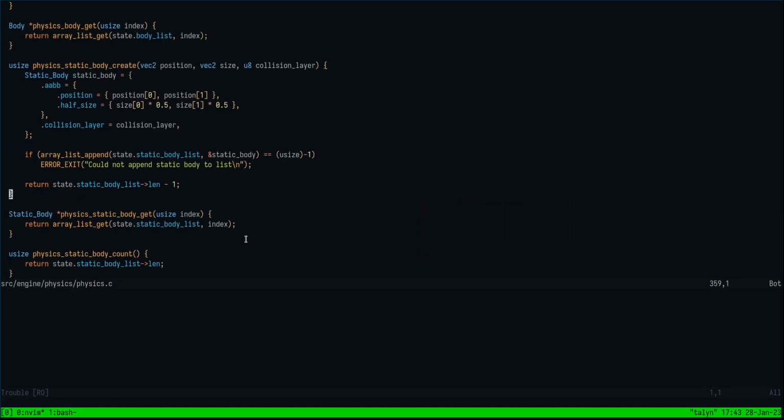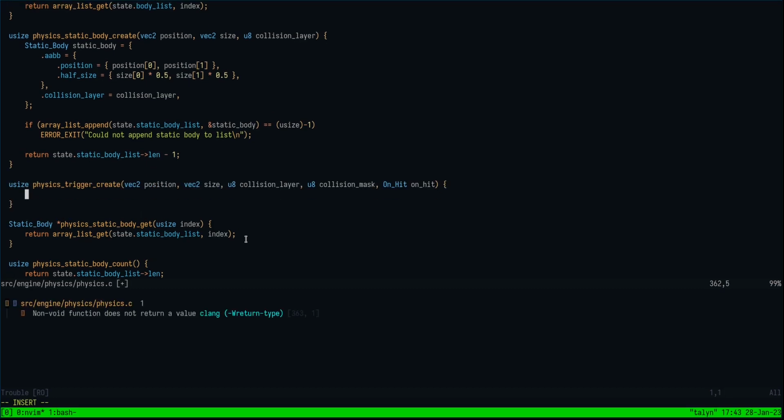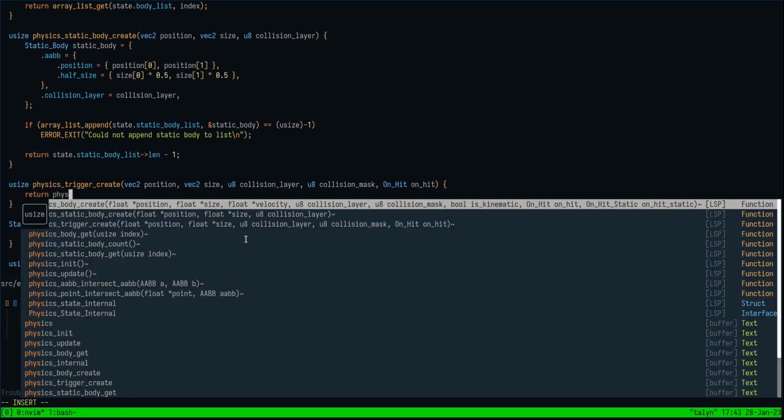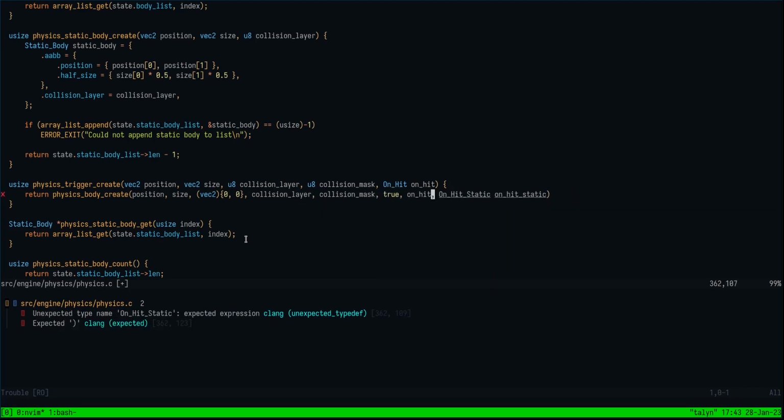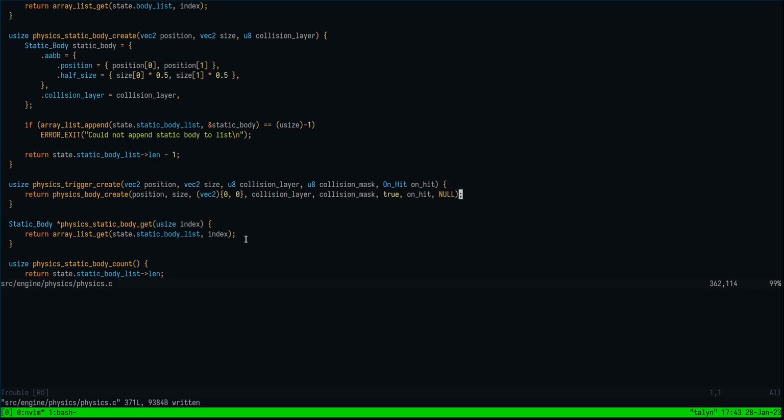It's just going to call that function, actually. So we're just going to call return physics body create, pass in position, size, and this is just going to be 0. Collision layer, collision mask, true, on hit, and null. There we go. So now we should be able to create a trigger for our fire quite easily.